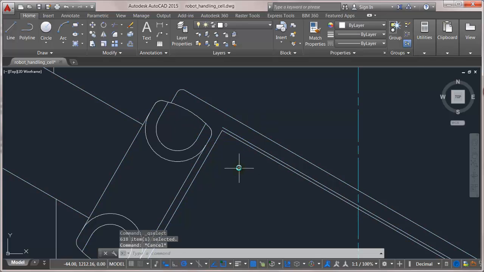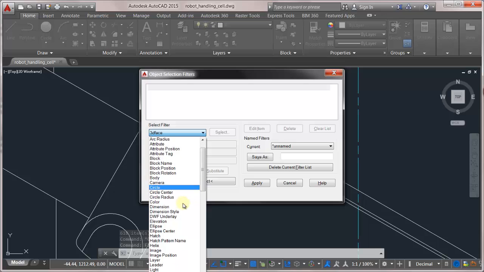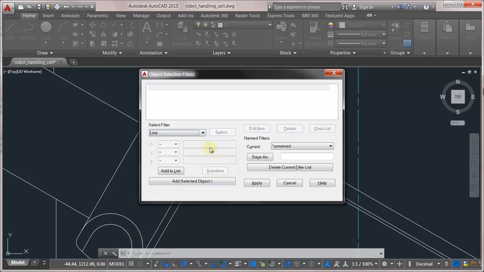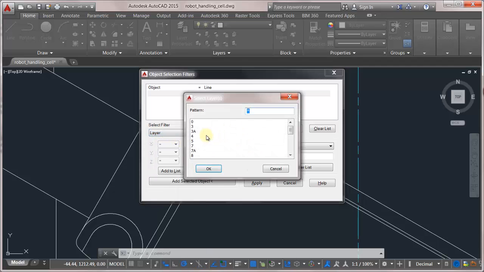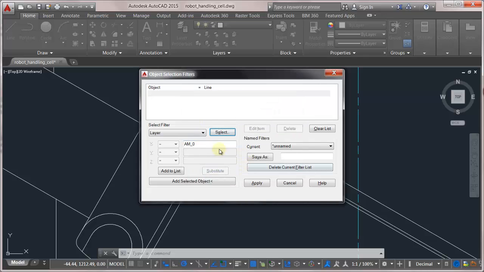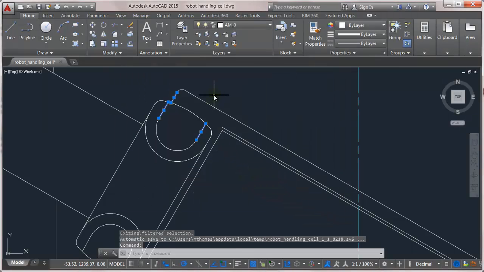So quick select. I could also use the good old filter command if I wanted to. So I could come in here and say, well, I'd like to select all of the lines in the drawing. So we'll add that to the list. And we'll say that are on a layer that equals AM0. We'll add that to the list. And whoops, we'll apply that. So we'll do our selection. And notice it's gone through and selected those objects.